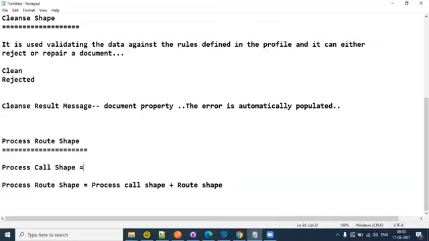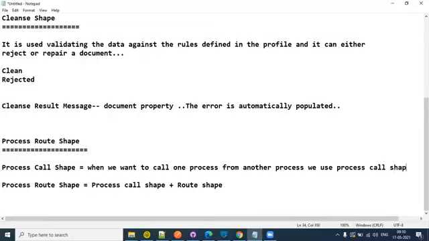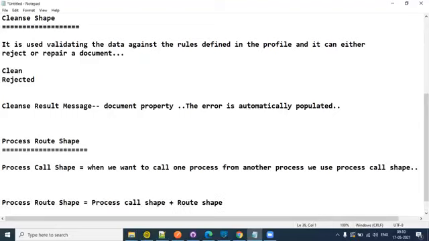So process call shape, when do we use it? When we want to call one process from another process. Very true, absolutely correct. How about the process route shape? It is also the same. When we want to call one process from another process, we use the process route shape.